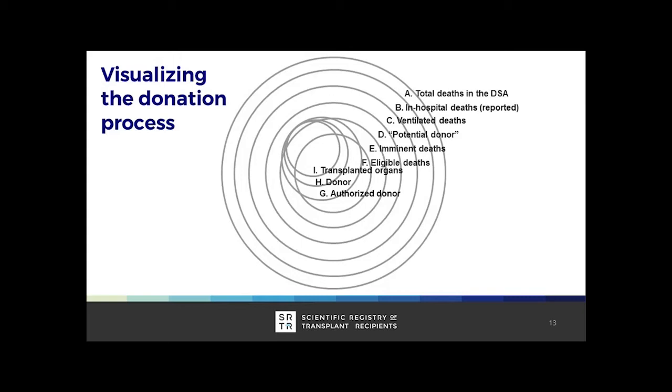Within those, we have designations of imminent and eligible deaths that the OPO community is familiar with. Eligible deaths meet a certain set of criteria, not having certain exclusion criteria. These are typically thought of as donors who most would agree would lend themselves to becoming deceased organ donors. Eligible deaths are those that also meet the definition of brain dead within that state. Imminent deaths are deaths that have those characteristics of the eligible deaths, but for whatever reason have not yet been declared brain dead.